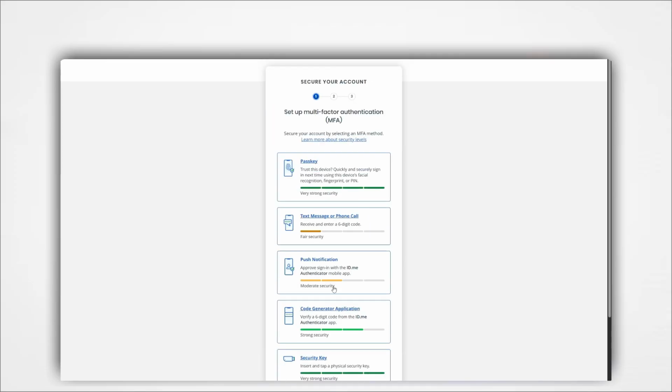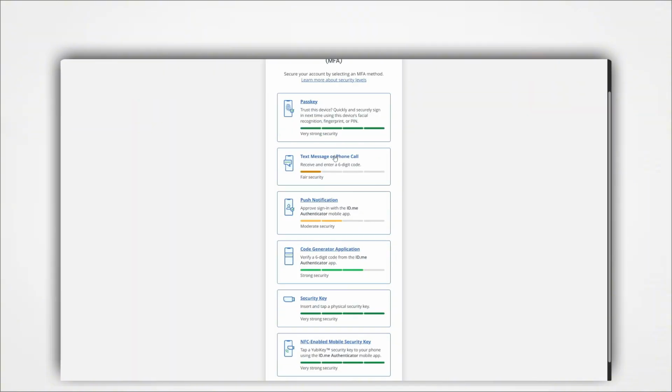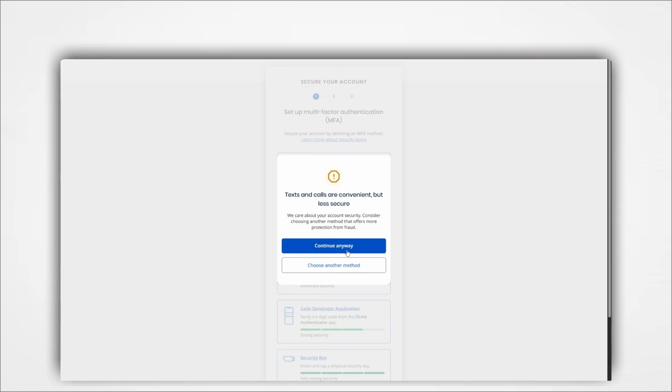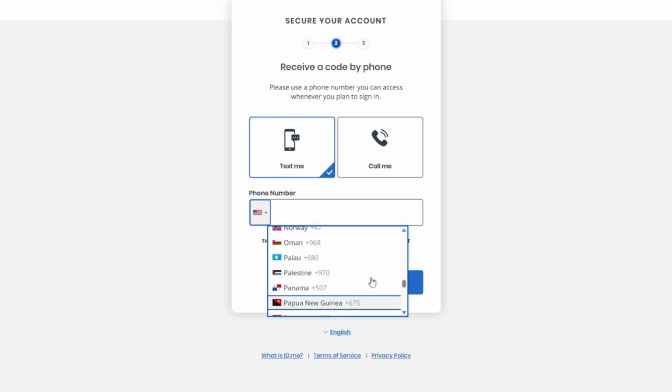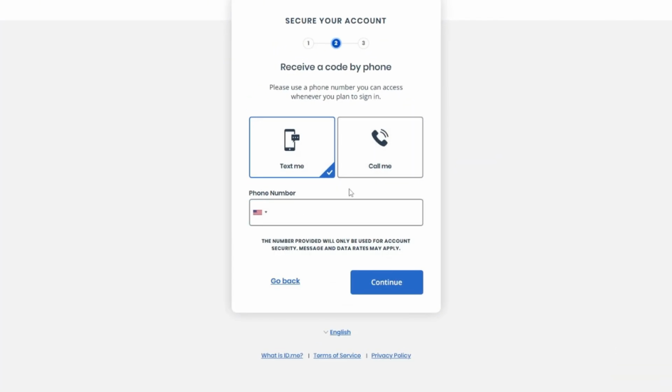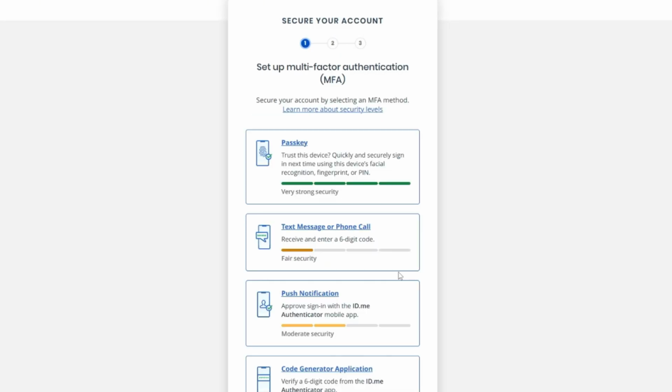Next, you need to set up multi-factor authentication for extra security. You can choose from several options like passkey, text message, phone call, or push notifications. For example, select text message or phone call, then click Continue anyway. Choose your preferred method such as text me or call me, select your country code, and enter your phone number. Finally, click Continue to complete the setup.